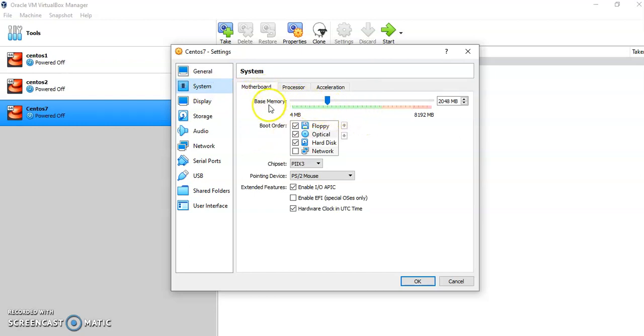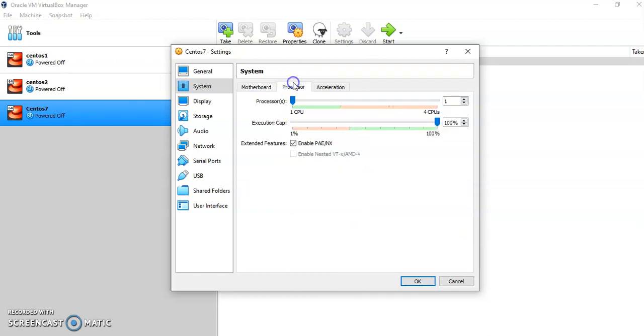It has automatically taken the base memory, the bootloader order, chipset, and the pointing device. Here for the pointing device, you have to make it USB tablet, because you are using the mouse, and if you want to use your mouse on your virtual machine as well as on your foundation machine, you have to change this pointing device to USB tablet. Then processor, you can change it up to the green level, so you can simply click on this dragger and automatically it will increase the size.